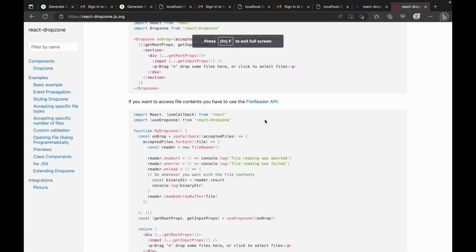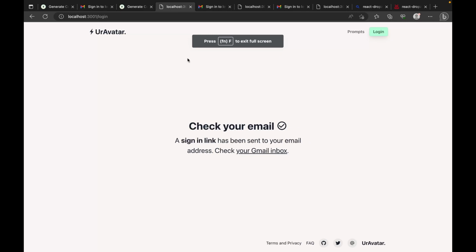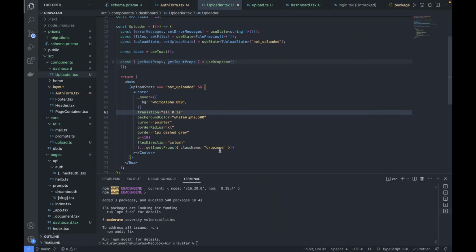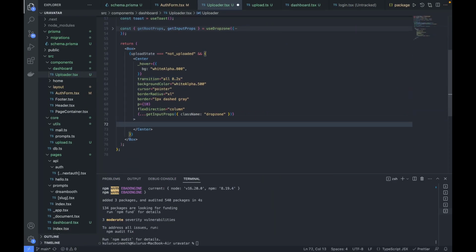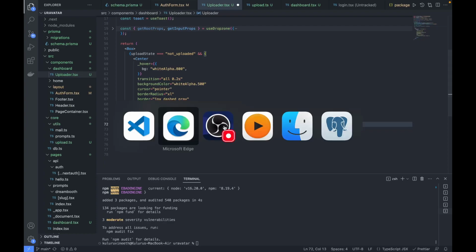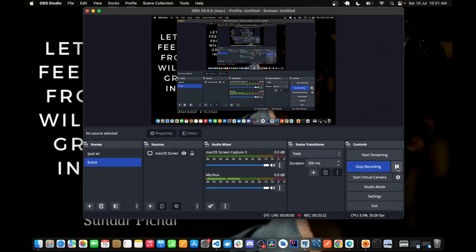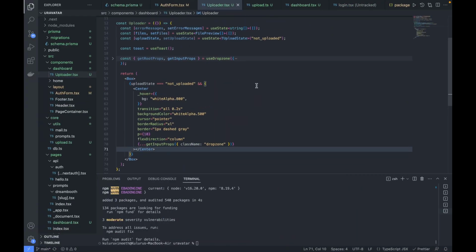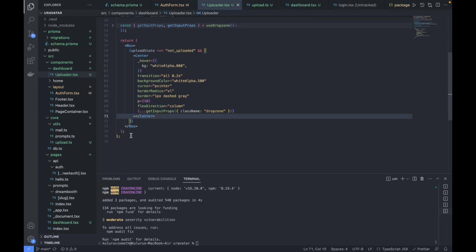Now if we go and check, let me refresh this. You don't see anything, because we have not added anything inside this Center tag. We have not seen anything because we have not made use of this uploader component inside the dashboard page, so we'll make use of this component inside the dashboard page.